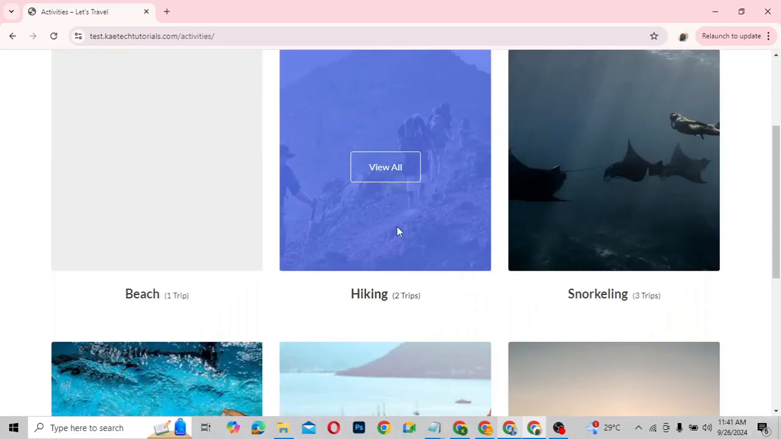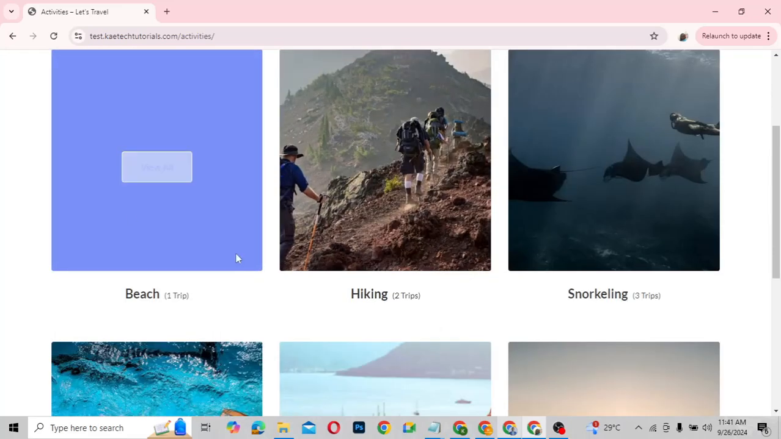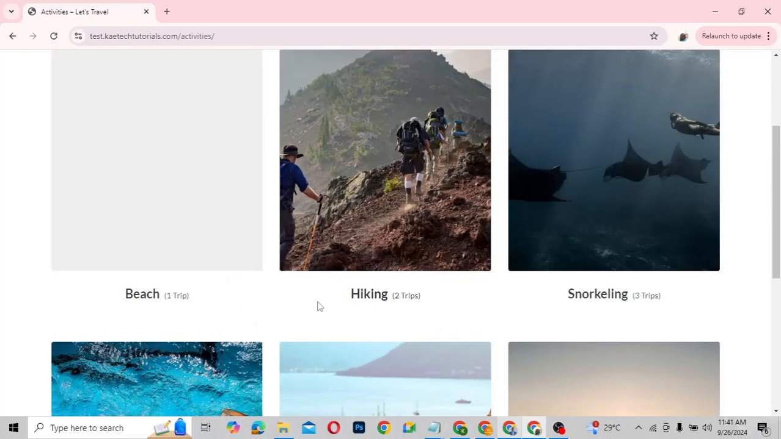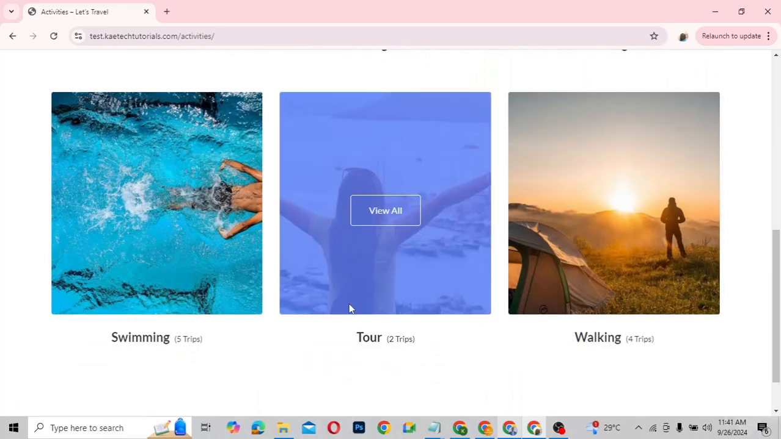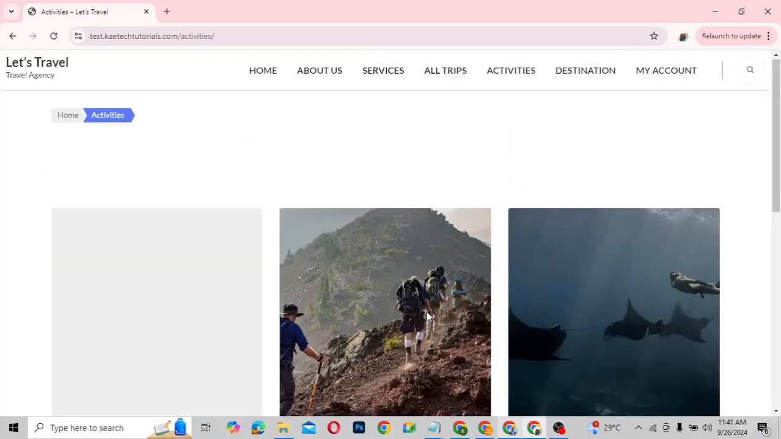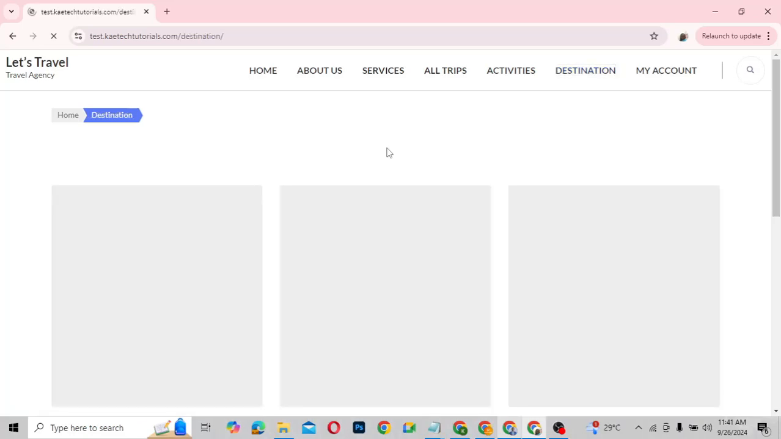So we have the beach, which I haven't set an image for, but you can set an image for everything over here. So we have hiking, snorkeling, swimming, tour, walking, and a lot of trip types or trip activities that you want. And then we also have destinations over here.